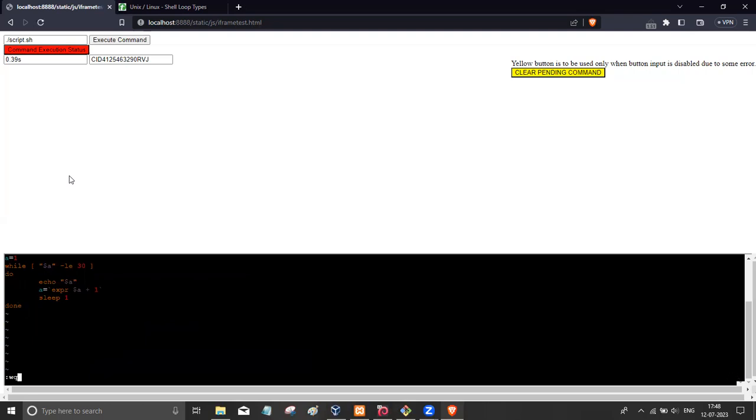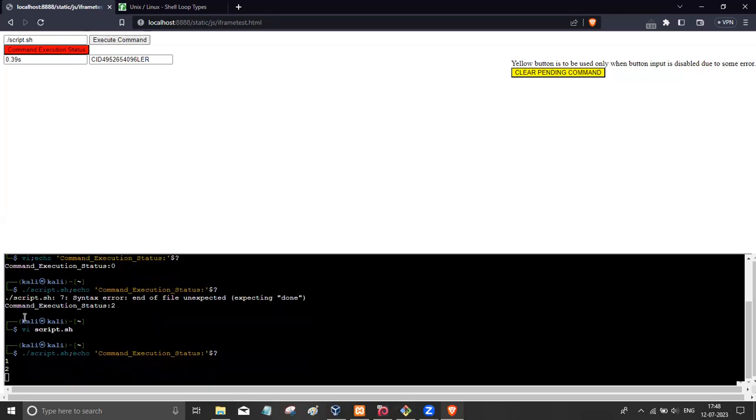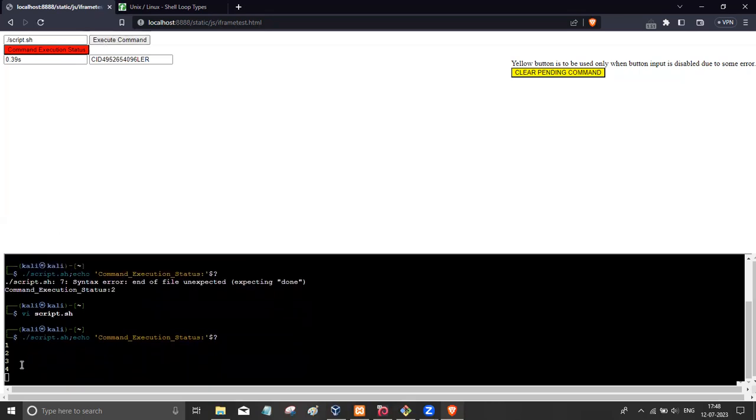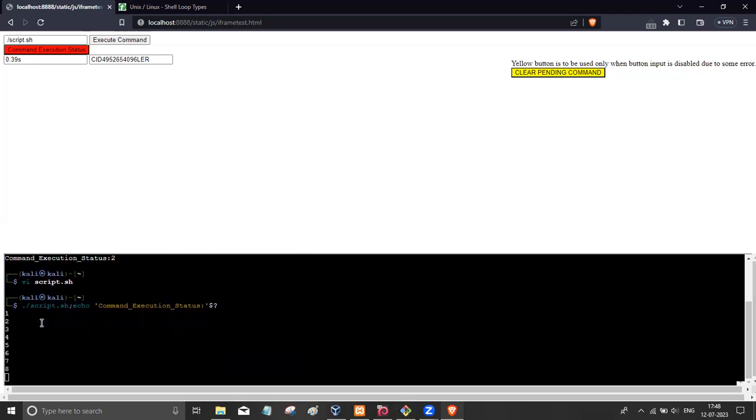Now let me save the file. Once again, let us try executing the script. As you can see, it is showing the numbers with 1 second gap in between. So this is how we can execute the scripts in our interactive embedded web terminal. Now suppose I press Ctrl C.